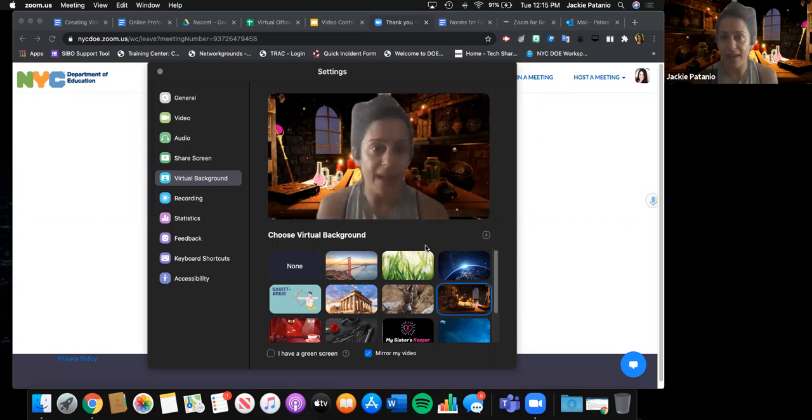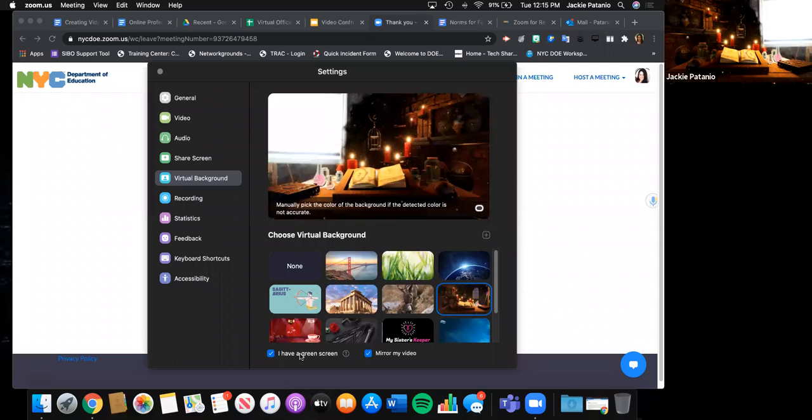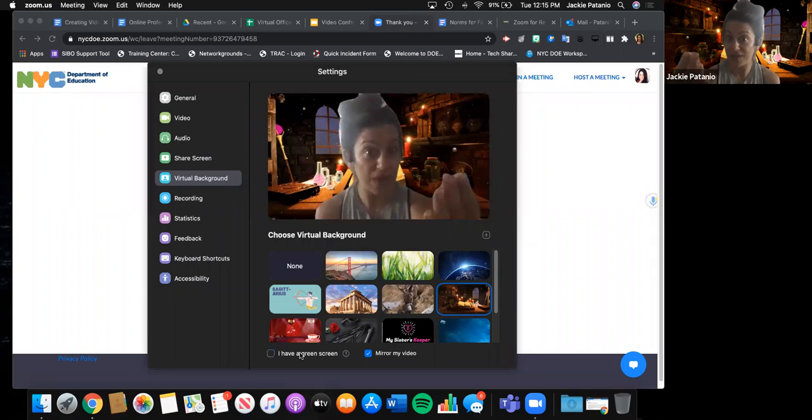This is my special room background, my witch's lair. One of the things to note, if by any chance your screen looks funny, it might be because you have this checked off at the bottom where it says I have a green screen. See, if I check it off, I'm melded into the screen. You want to make sure that is unchecked. Okay, so now you can see yourself.